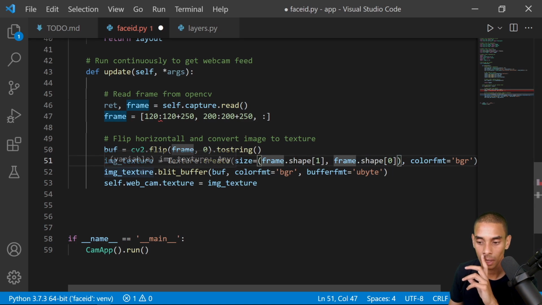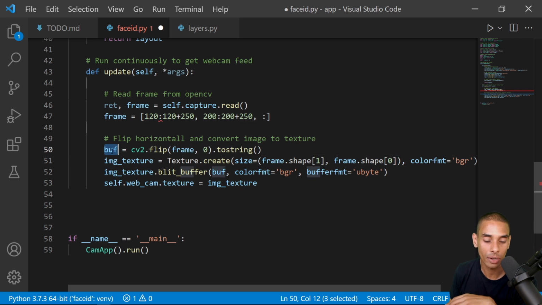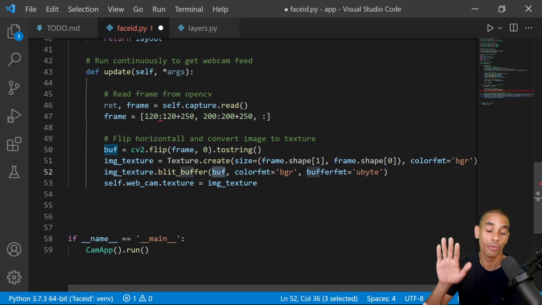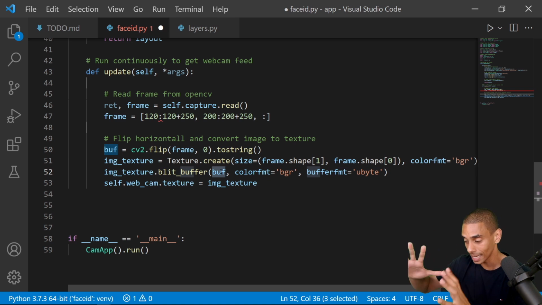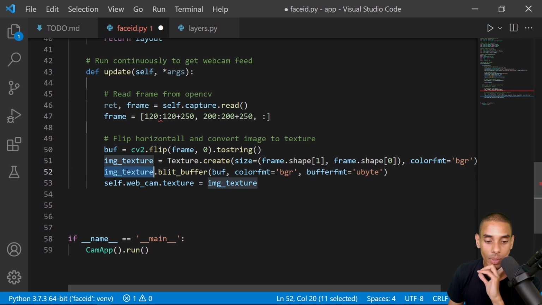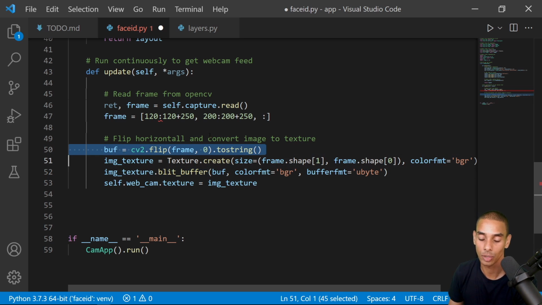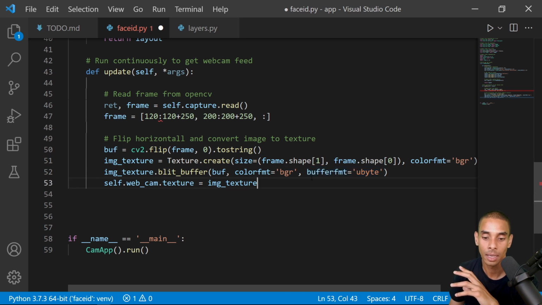Okay, that's fine. And then what we're doing is we're converting this OpenCV buffer, which we had over here. So remember, we set that equal to buff, and we're actually applying our OpenCV image and converting it into a texture. So that is effectively what we're doing. We're taking our image, we're converting it into a texture so that we can render it inside of our app. So then we're using image underscore texture, and then we're using the blit buffer method, which I just showed, and we're passing through this OpenCV string value that we had from over here to this blit buffer method. Then we're setting color format equal to BGR again, and buffer format equal to ubyte.